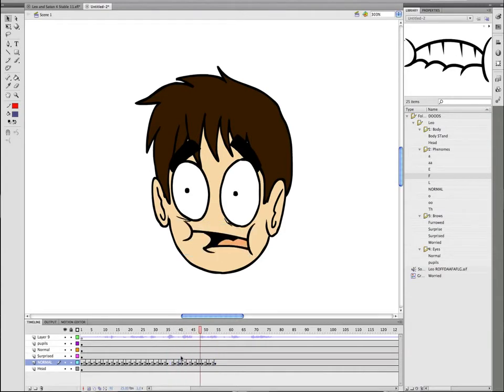Drag and drop. Remember to hold down the Alt key there. So basically two more A's, and another one of these. We'll just do a quick A and a quick E here because it feels like he's talking really fast.